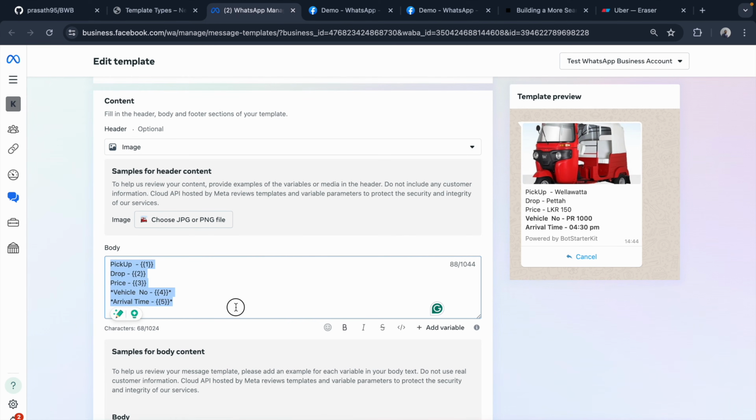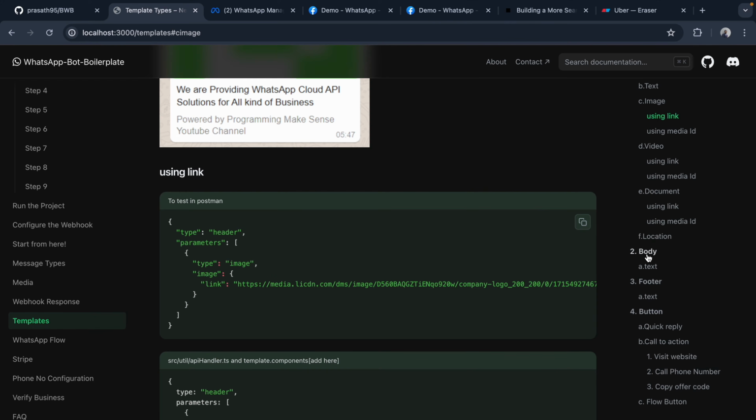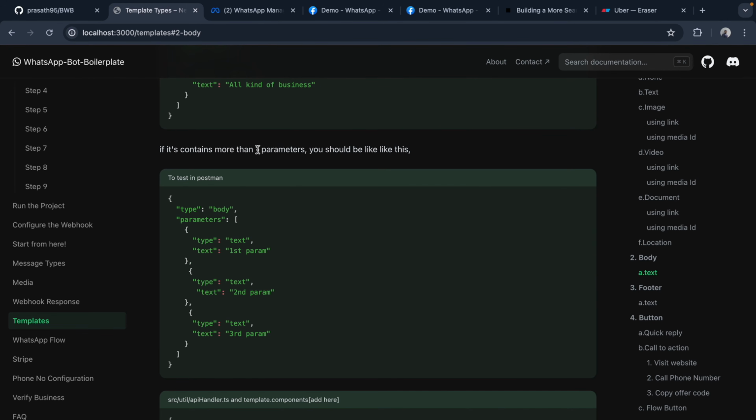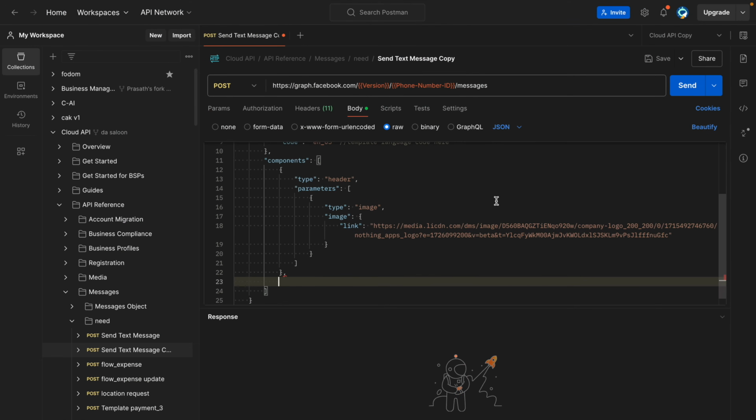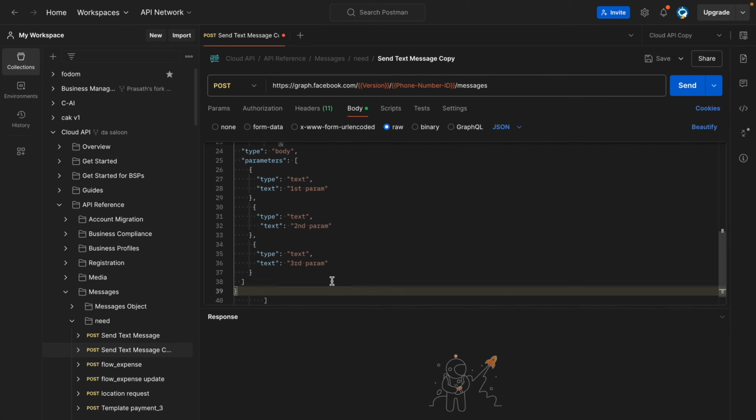Second one is the body. The body has 5 variables. I just click here, click the body. If it contains more than one parameter, you should add it like this. In my case, my template contains the 5 variables. So I paste it like this, put a comma and again click beautify.